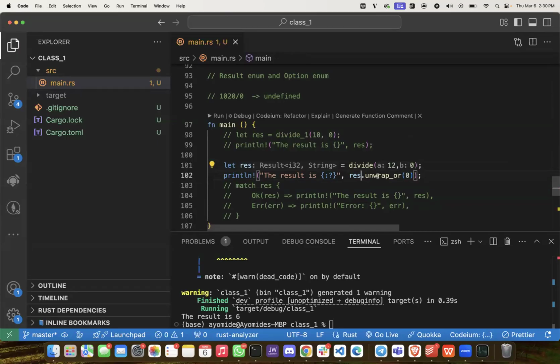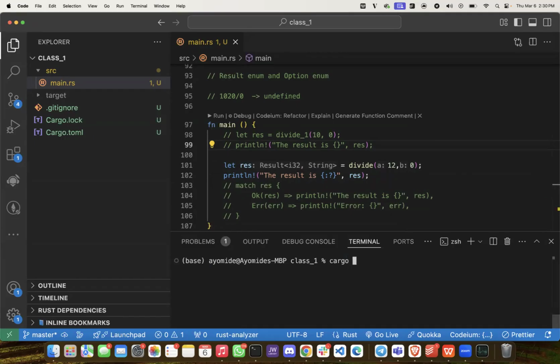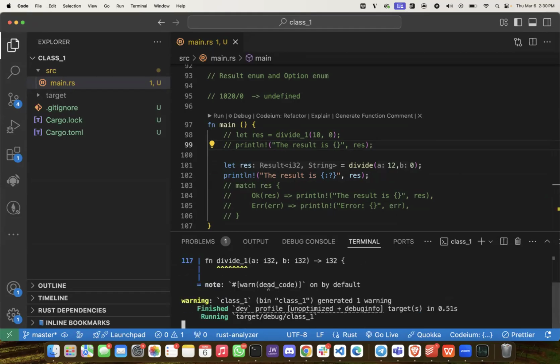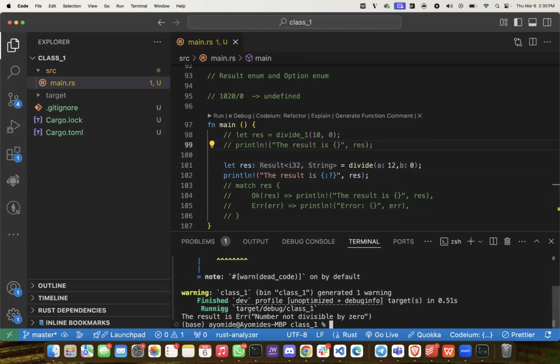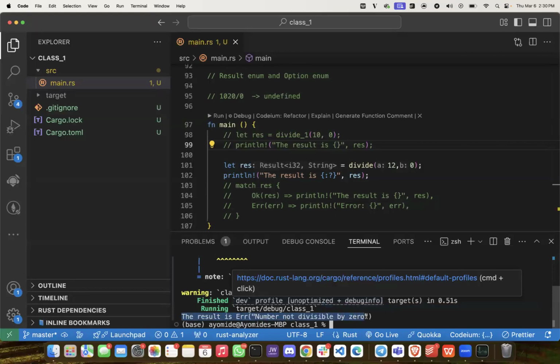And this time around, we are not unwrapping anything. We are going to leave our results like this. And then let's clear this and we would cargo run. Can we see? The result is an error. Number not divisible by 0.